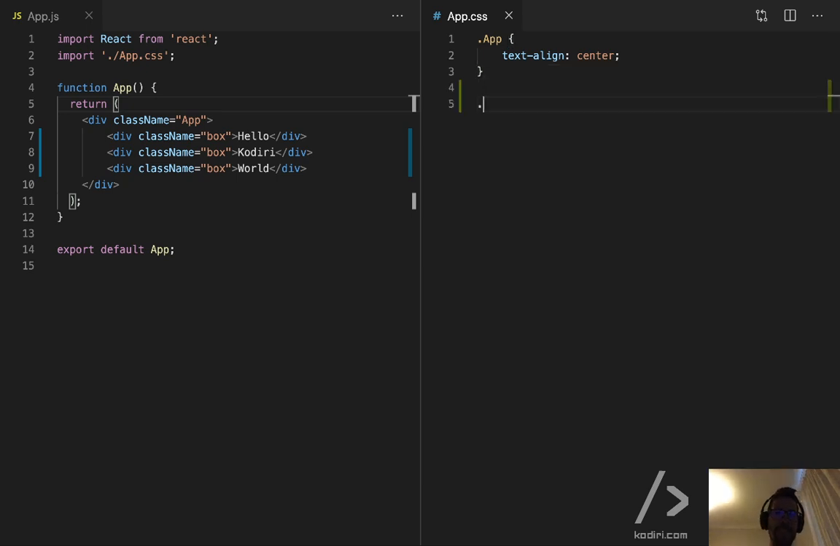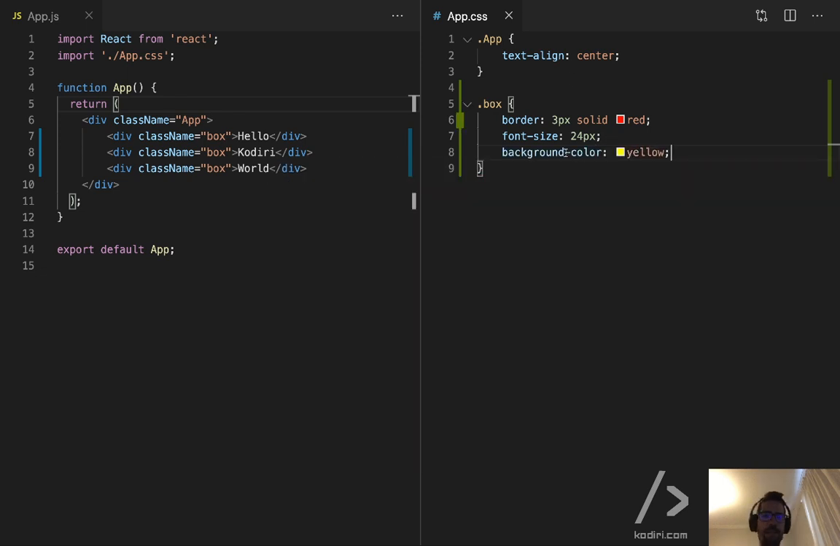So now on my CSS, I'm gonna refer to the box. So let's play with some styles. So for instance, I don't know, border 3 pixels, solid red, and then font size, I don't know, 24 pixels, and finally background color yellow, for instance. I don't know, some weird colors.